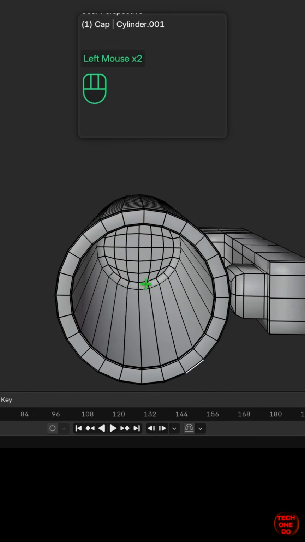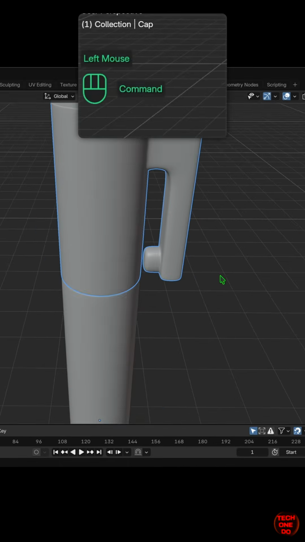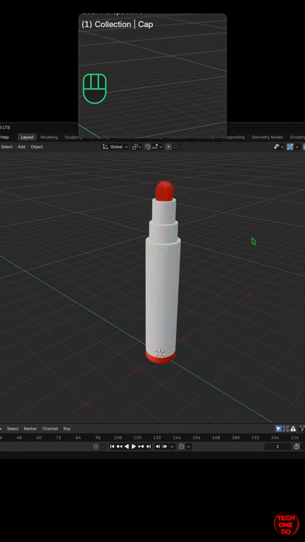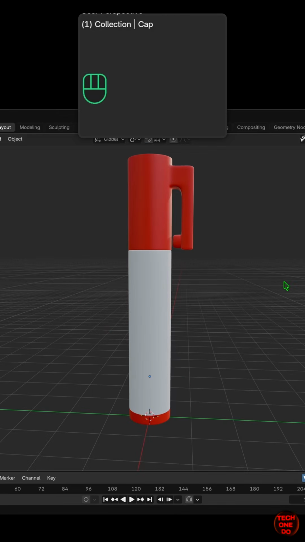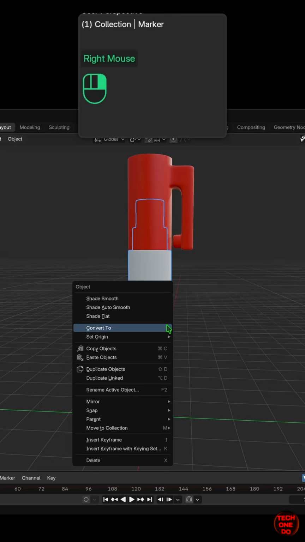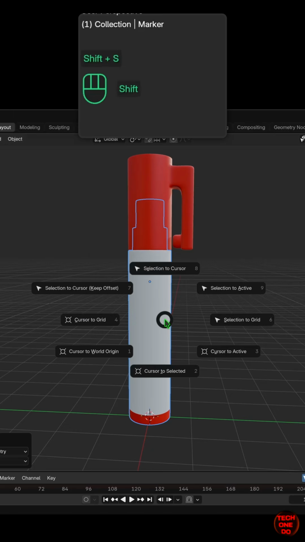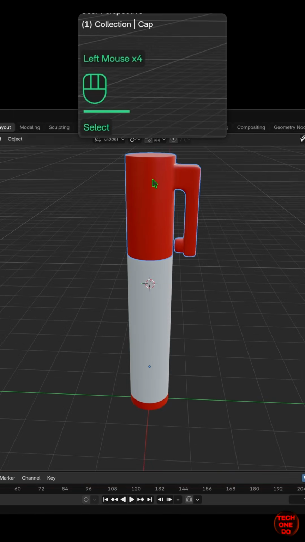Hide the marker. Add a bevel on the inside of the cap. The modeling is complete. Now, let's work on the simple animation shown at the beginning. We need origins of cap and marker to be at the same location. Select the marker. Right-click and set origin to geometry. Shift plus S and select cursor to selected. Select the cap. Right-click and set origin to 3D cursor.